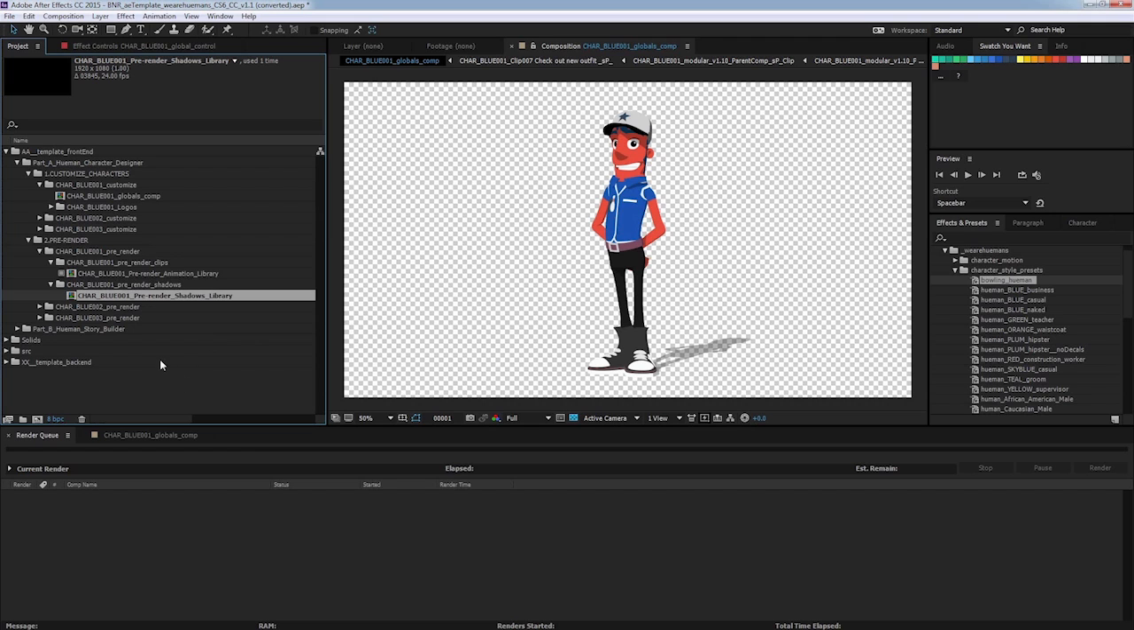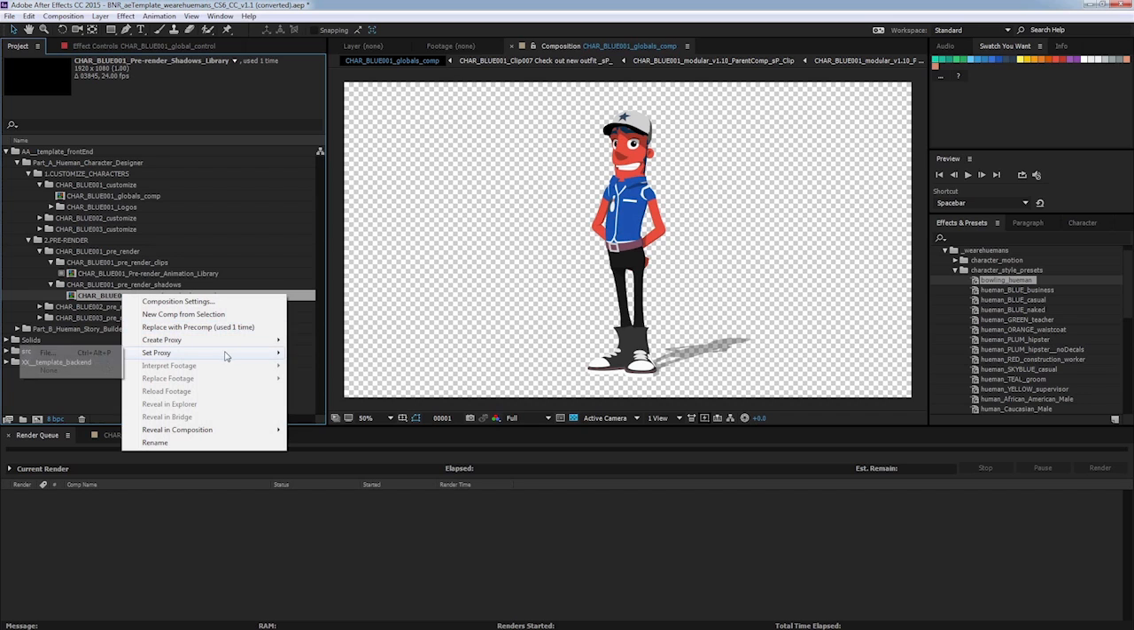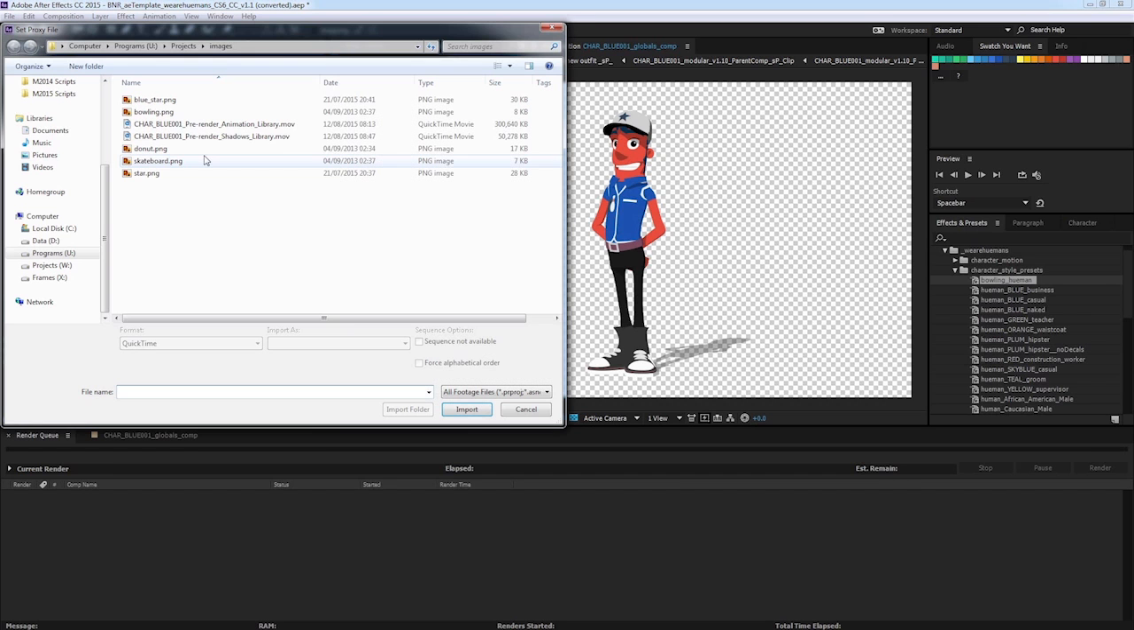But if I want to put the proxy back on and I want the template to run faster, then I can go to set proxy, file, and I can go to where the file was rendered before, and I can just hit import.